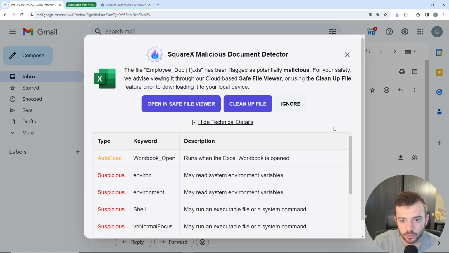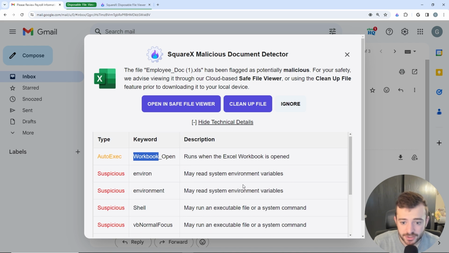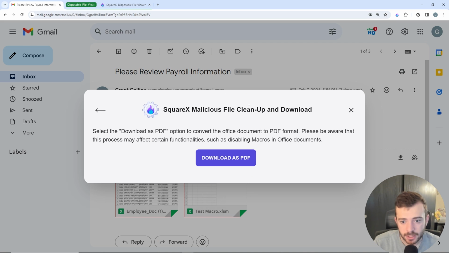But what's really cool is that it'll actually show you what's going on underneath. So these are some of the commands or the VBA scripts in the macro. And that's pretty cool that it just gives you a rundown of what's going on. So again, you can open this in file viewer, or you can even clean up the file if you want to by clicking clean the file, and you can download as PDF.